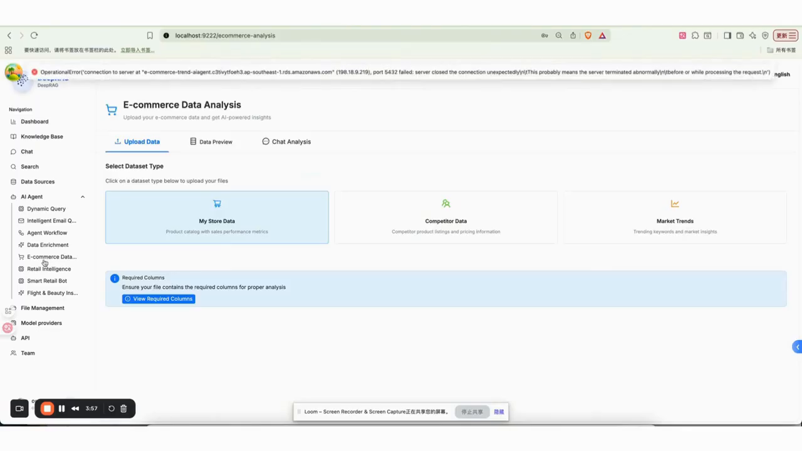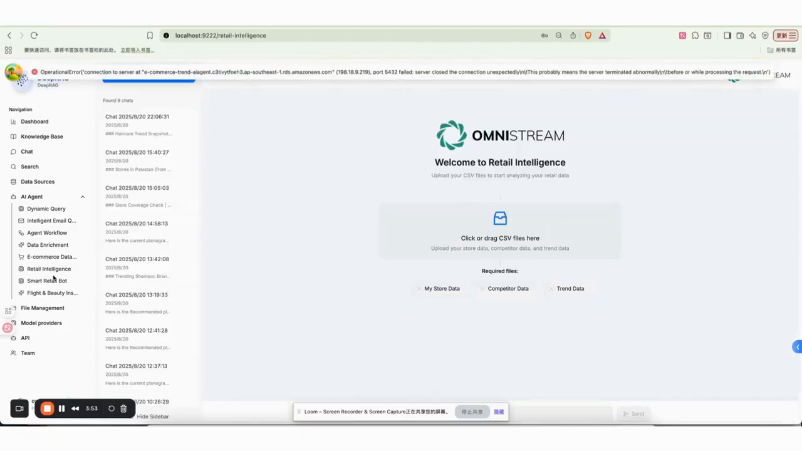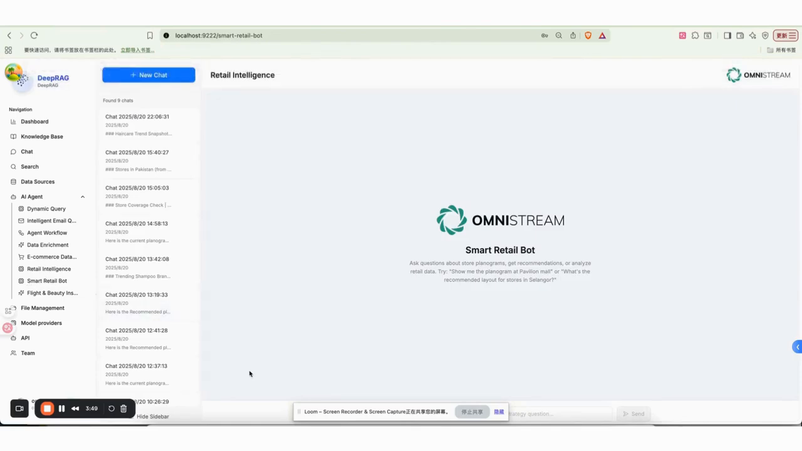These are the e-commerce data analysis bot and the smart retail and retail intelligence bot. These were our previous models, and now we combined them and brought up a new smart retail intelligence bot. Basically, it can do the job of the previous two as well. So let's just get through this one.